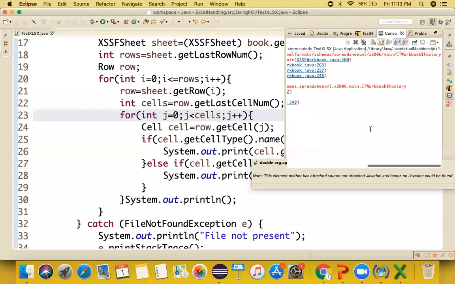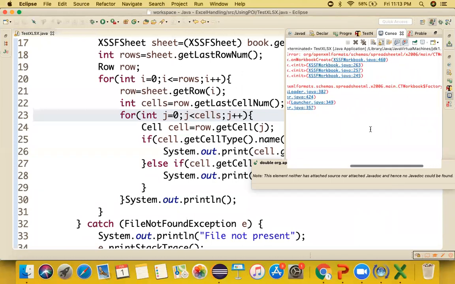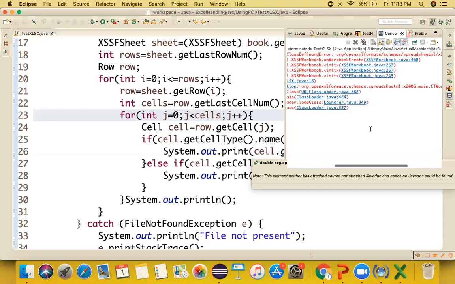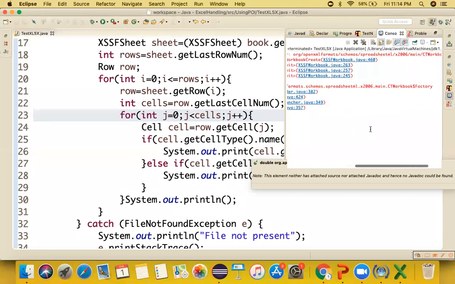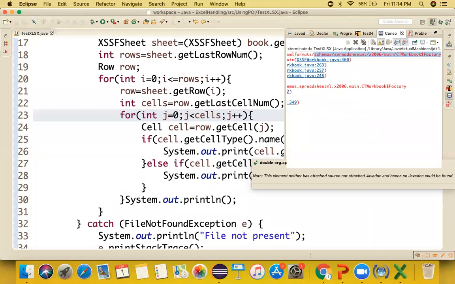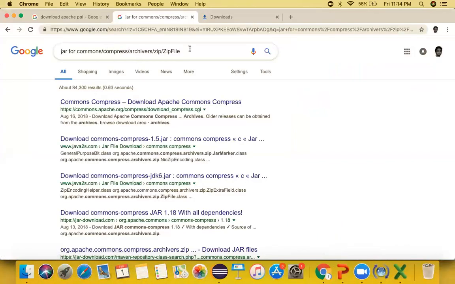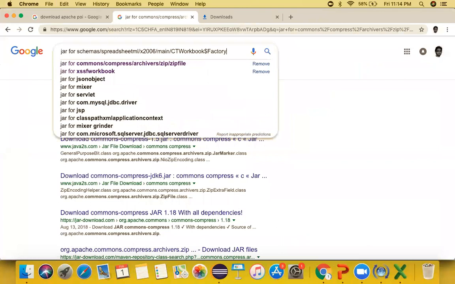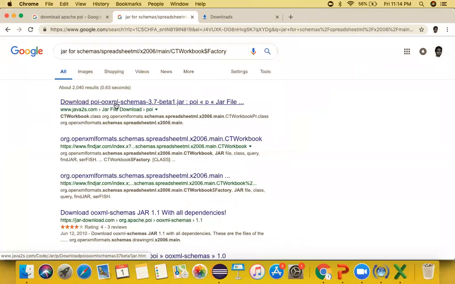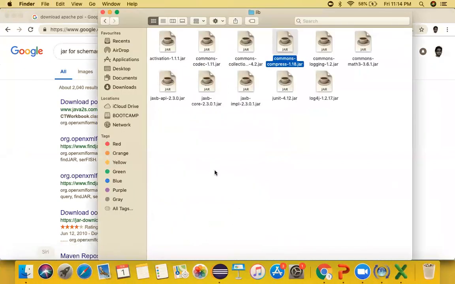So one more time the exception is there, and this time it is openxml formats schema spreadsheet XML. No class def found error we have. So let's again copy this. So the XML schema should be added. Search jar for, remove this, and then paste this one. POI OXML schemas, this is the jar we require. So let's see if the POI bundle has this jar.